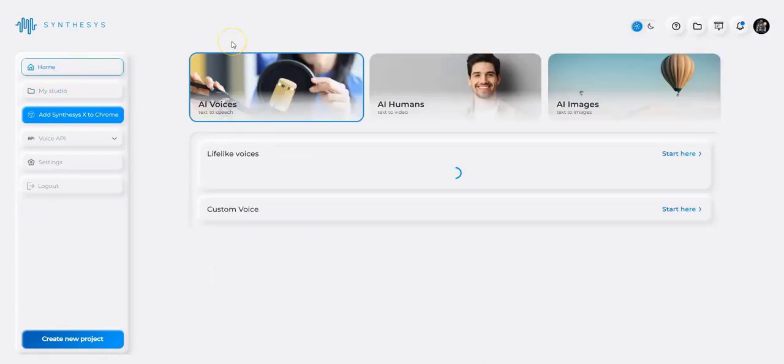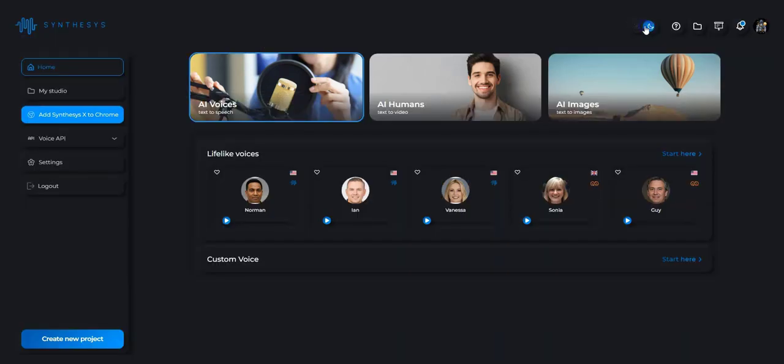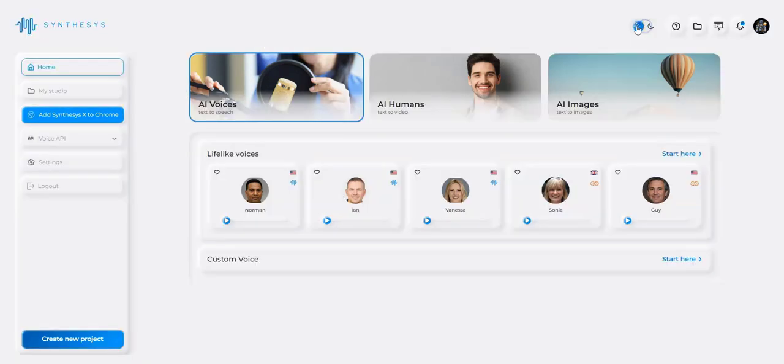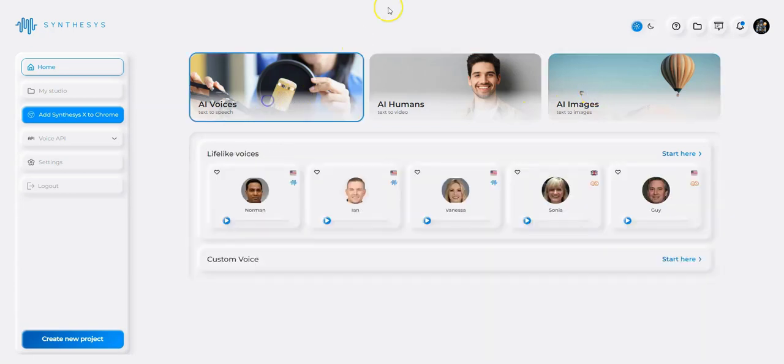So this is what the dashboard looks like. There is also a day and night button. So based on your preference, you can set it to light mode or dark mode using this particular toggle. All right. So and these are the three applications. You can access AI voices from here, AI humans from here, and AI images from here. So now I'm going to take you through the AI voices application in detail.